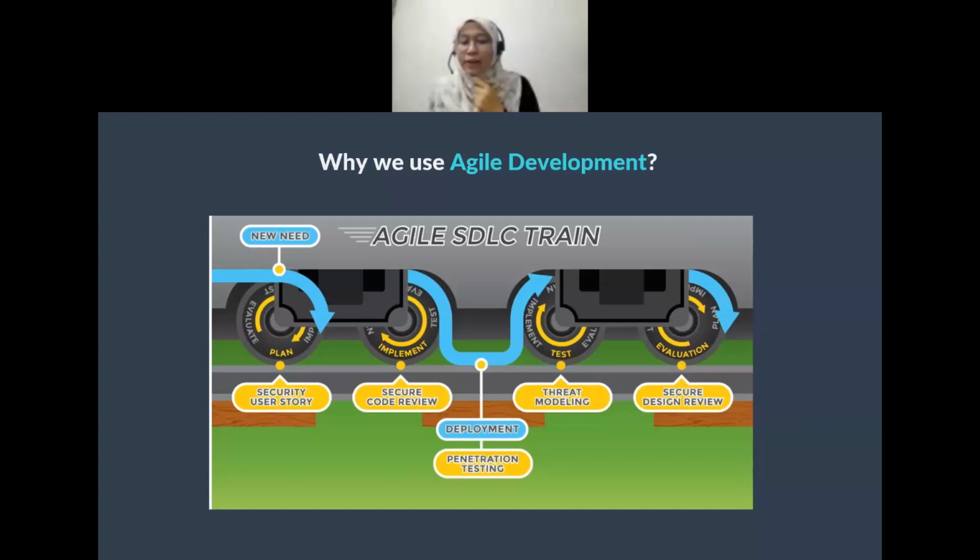I don't know about the SDLC yet, Doctor. Sure, sure. You can explain to them so that they can refresh what SDLC is, and that it is useful in their study currently. Okay, yes, proceed, Dira.